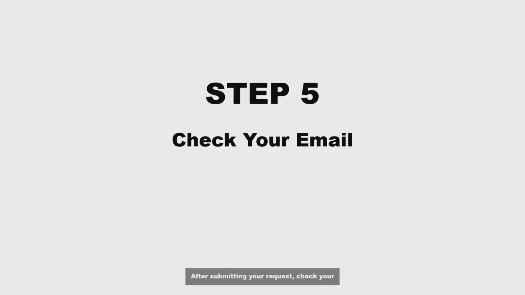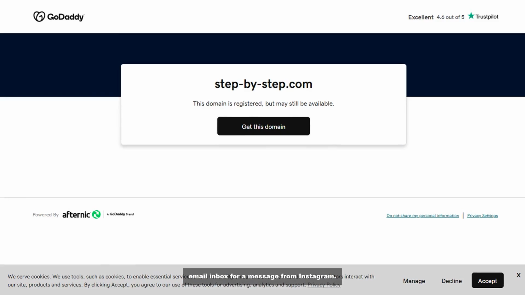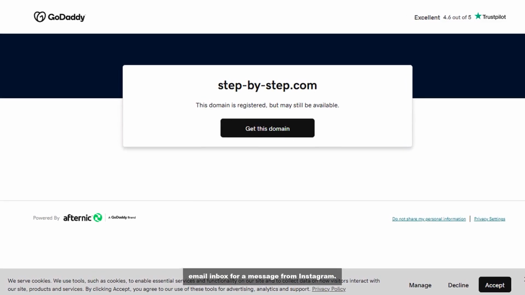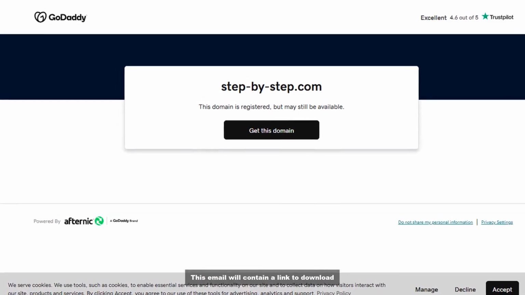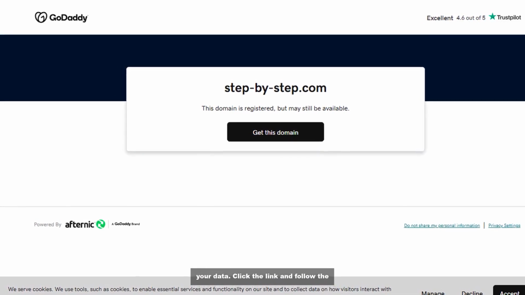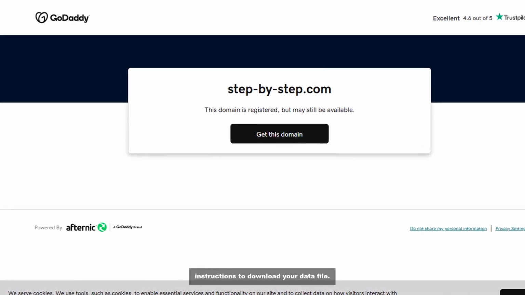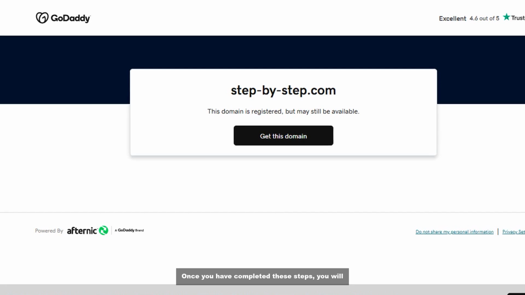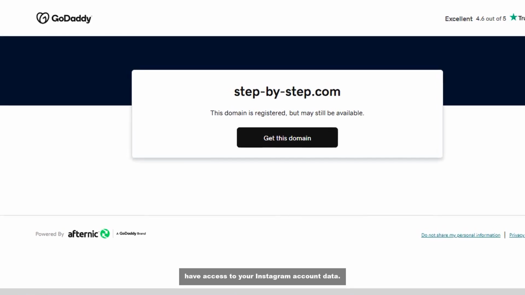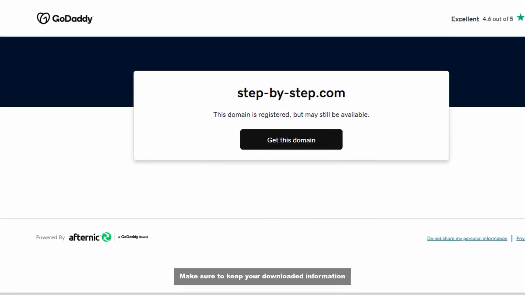Step 5. Check your email. After submitting your request, check your email inbox for a message from Instagram. This email will contain a link to download your data. Click the link and follow the instructions to download your data file. Once you have completed these steps, you will have access to your Instagram account data. Make sure to keep your downloaded information secure.